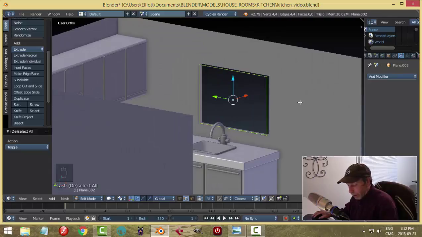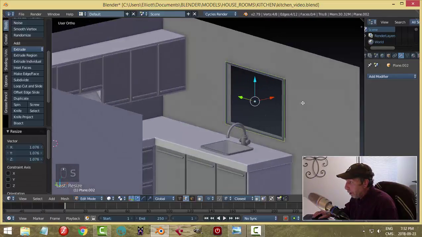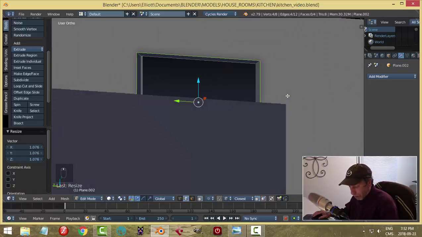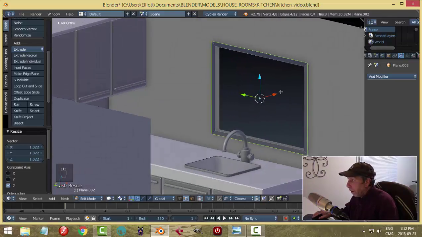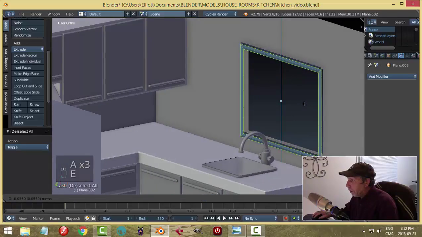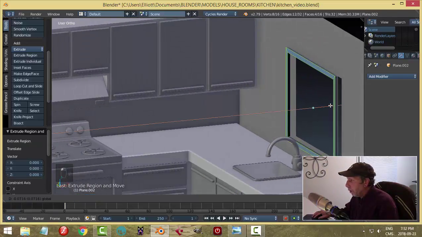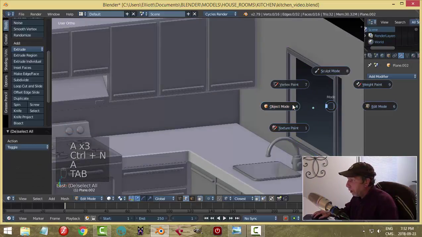Maybe E, S, scale it outwards. And this may not scale equally outwards. I think it doesn't in the Z. I think it needs to be like that. And then select it all, E, and what am I doing? Right, forward. Select it all, Control N to flip any polys that are messed up.